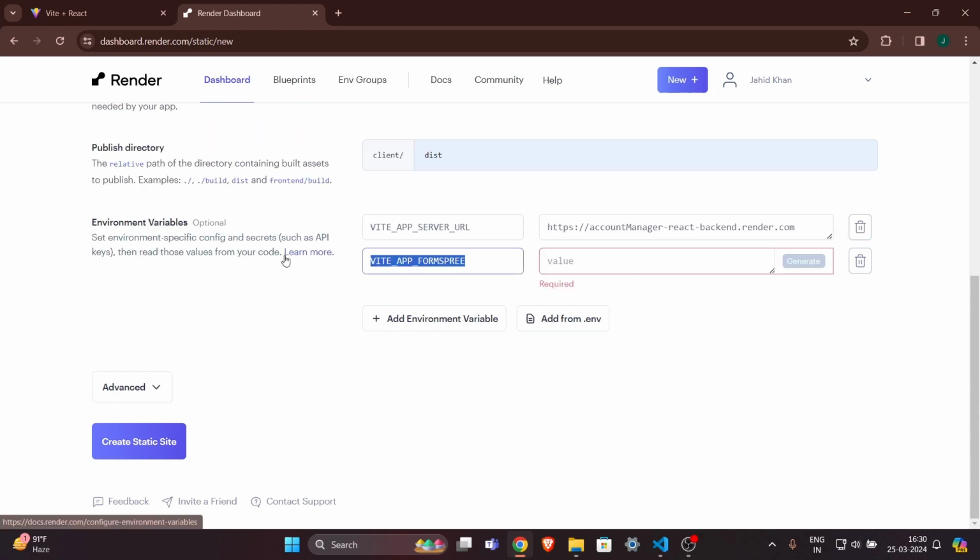Alright, so this is the second variable which I have added in our env file, called app formspree. It is a code to Formspree, which is an email service. So I will add this value over here, which is a code, and then hit create static site. Let me just do that real quick.